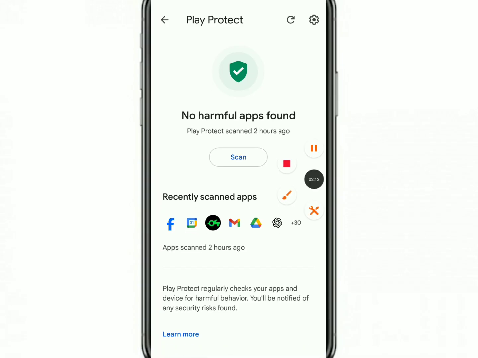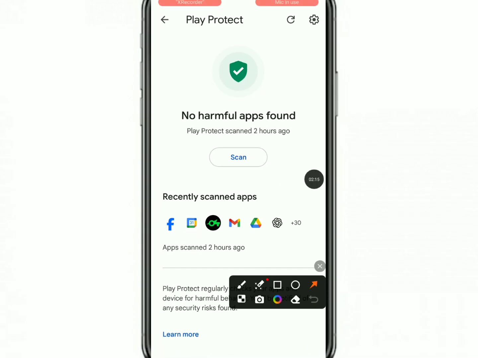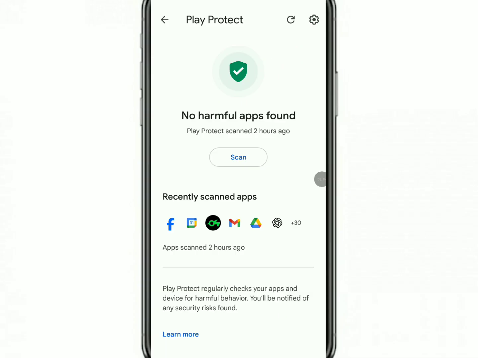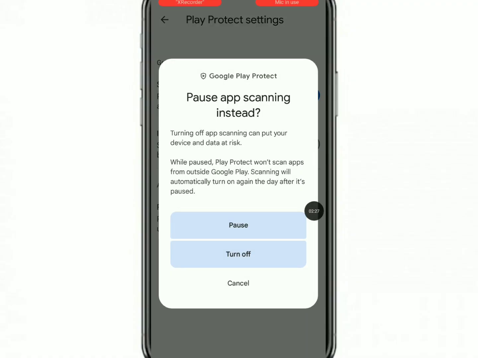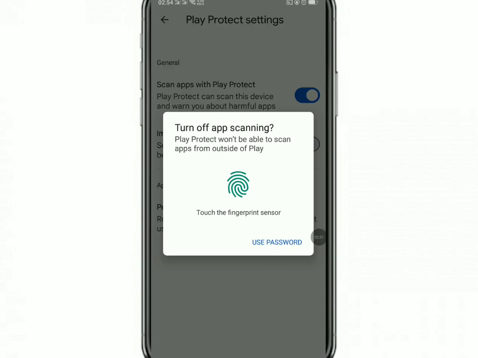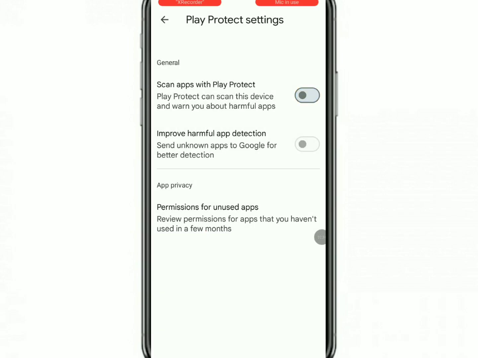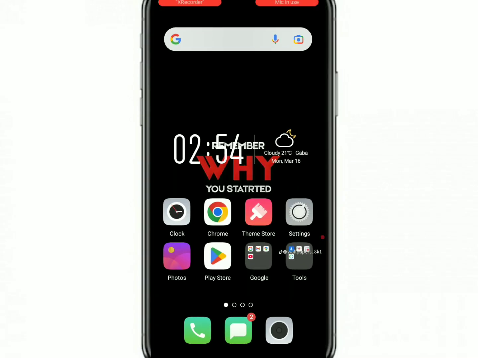So I'm going to come to the gear icon of Play Protect, and then I'm going to turn off this, and then turn off this. Then you're going to put in your password, and turn off Google Play Protect. Let us head over to our home screen.